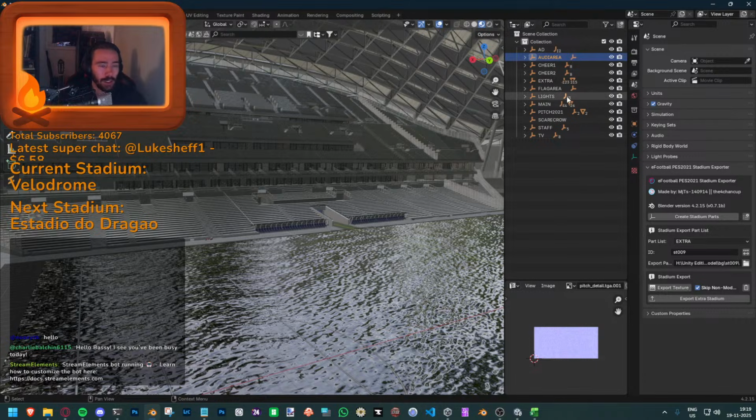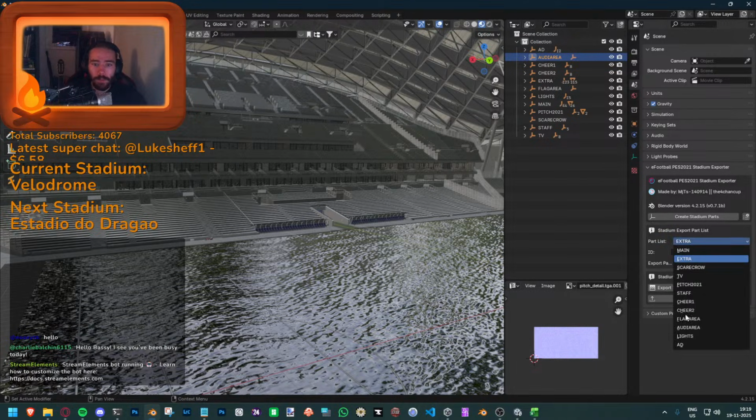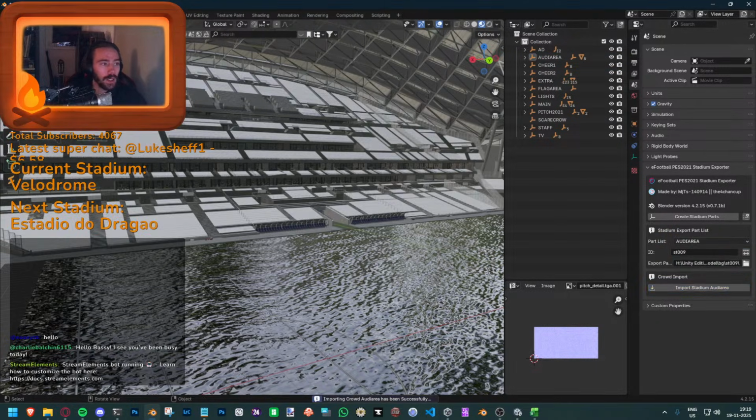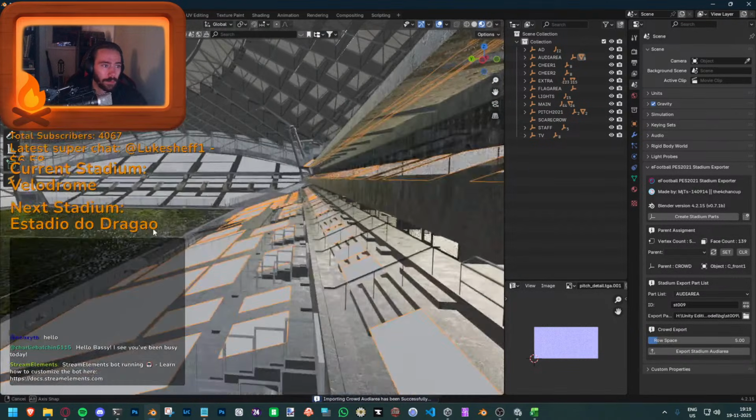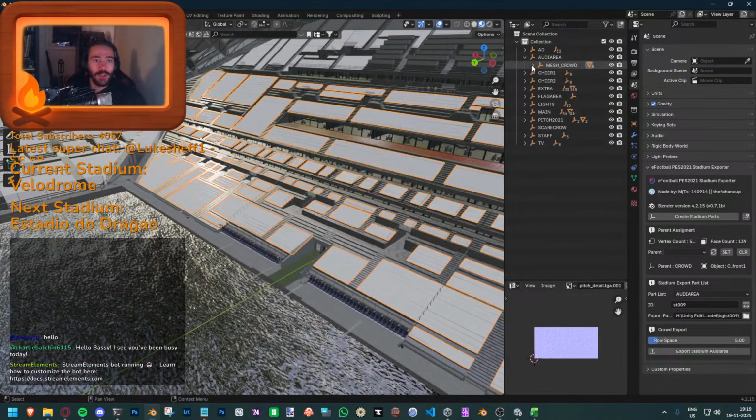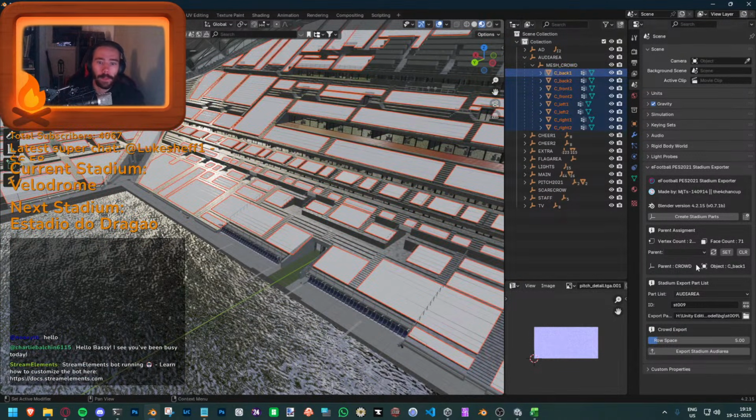When we import the audience area, it will generate these tiles right here. Now what we want to do is select them all. We want to redo the parent.